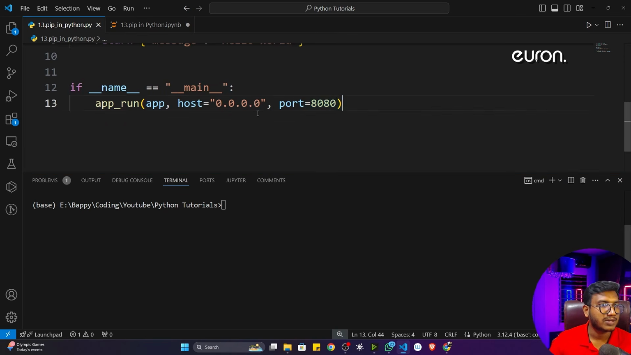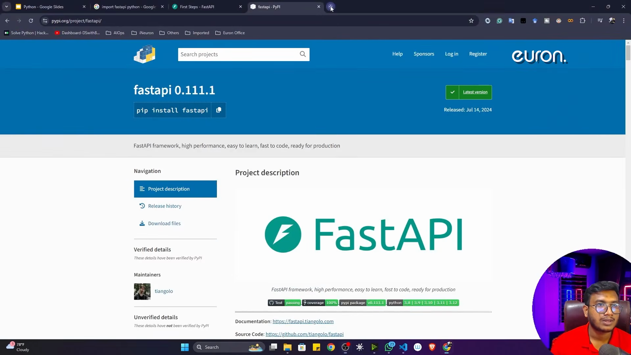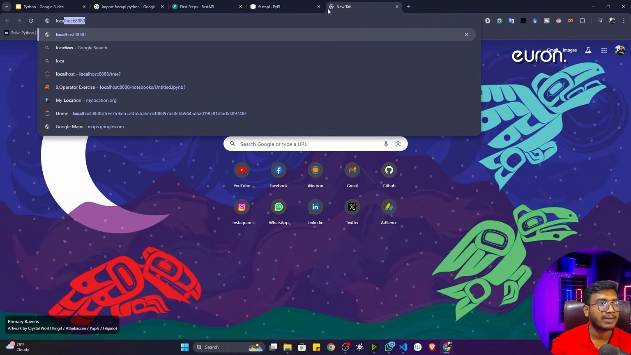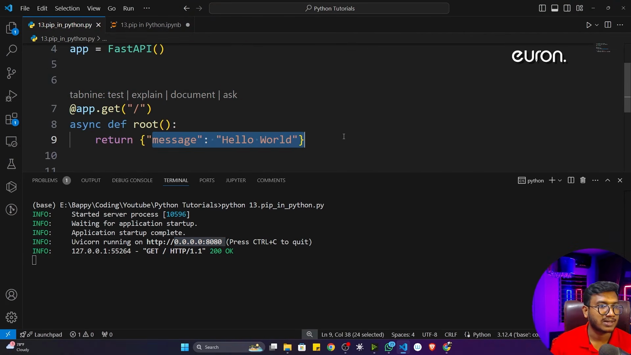Now see, this code is updated. Now I'll save it and execute this code again, my .py file. Now see, this server has started. You can see this is my web server, and it is running on localhost port number 8080. I'll go to Google and search for localhost port number 8080. Now see, this is my web page. Hello world is running. You can see here I'm returning hello world; the message would be hello world.